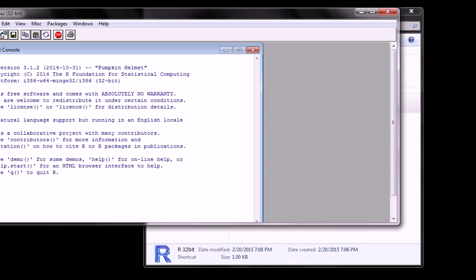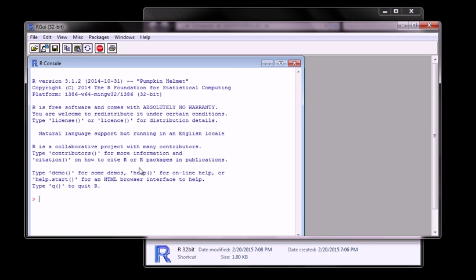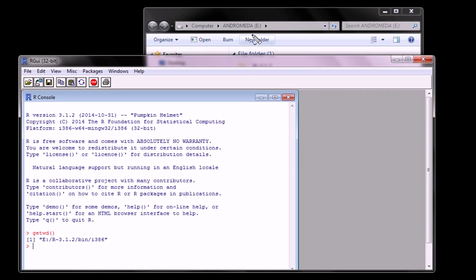Let me just get this to fit on the screen here. And you see how quickly this opened. So how do I know that this R is sitting on the USB drive? Well, if I get my default working directory, getwd, you could see it's on the E drive, which for me was the USB.